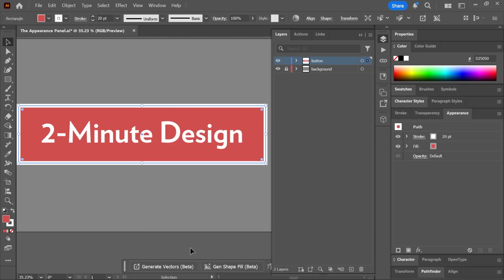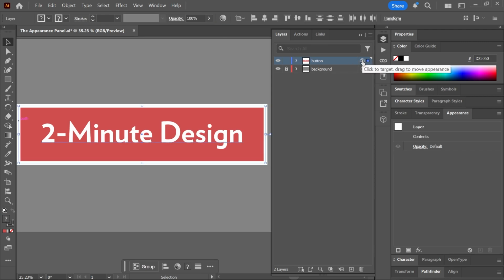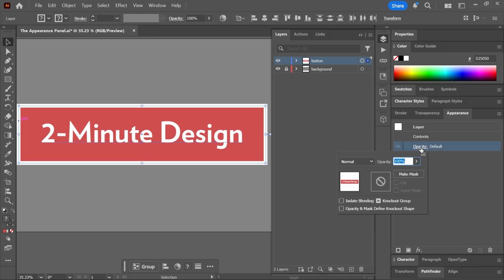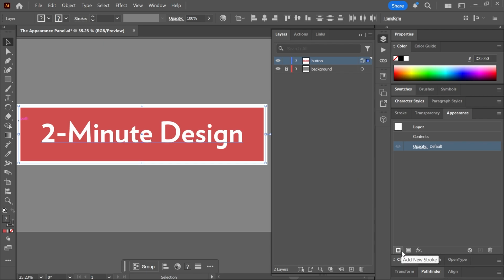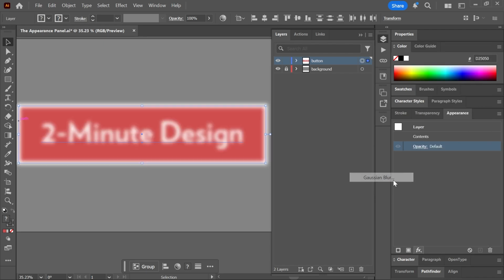And if I don't have anything selected, I can go to the Layers panel and click here to select the whole layer. In the Appearance panel, you can only change some opacity-related attributes for now by simply clicking once on the property. On the bottom left corner of the panel, you can click to add a new stroke, a new fill, or a new effect. Let's add a Gaussian blur. And as you can see, the blur is affecting everything inside the layer. Click on the blur to change it, or click here to remove it.